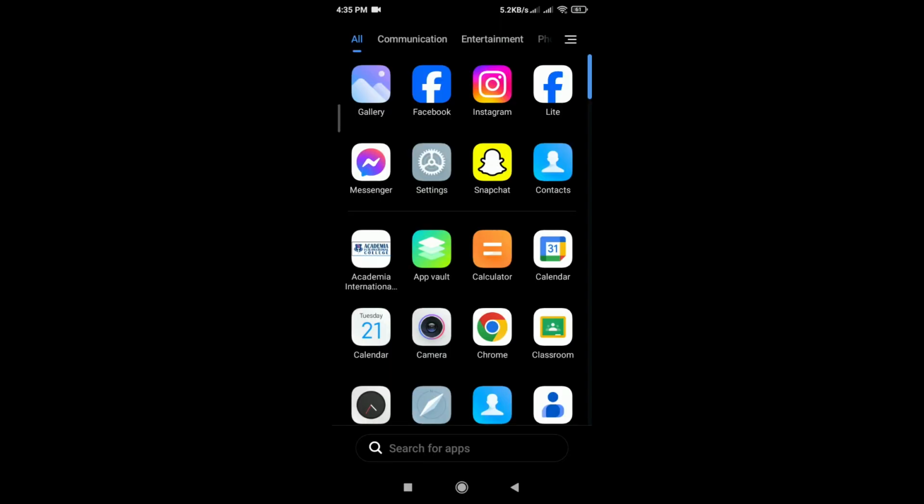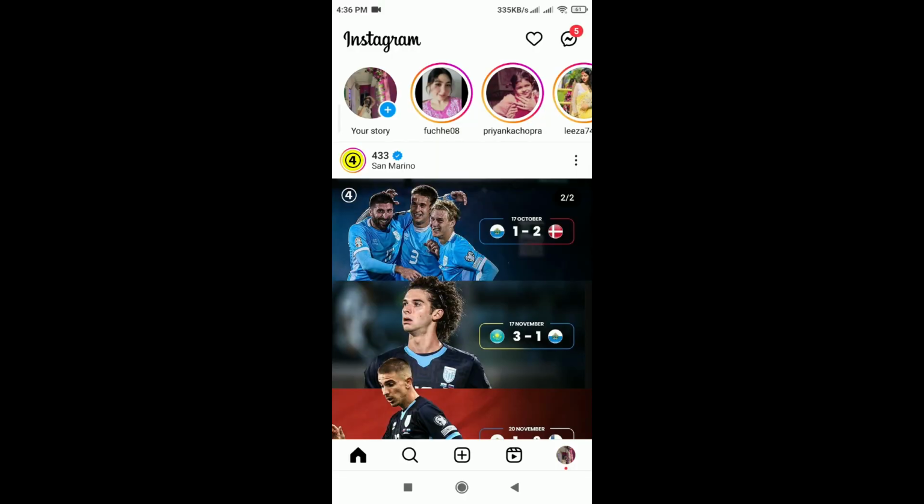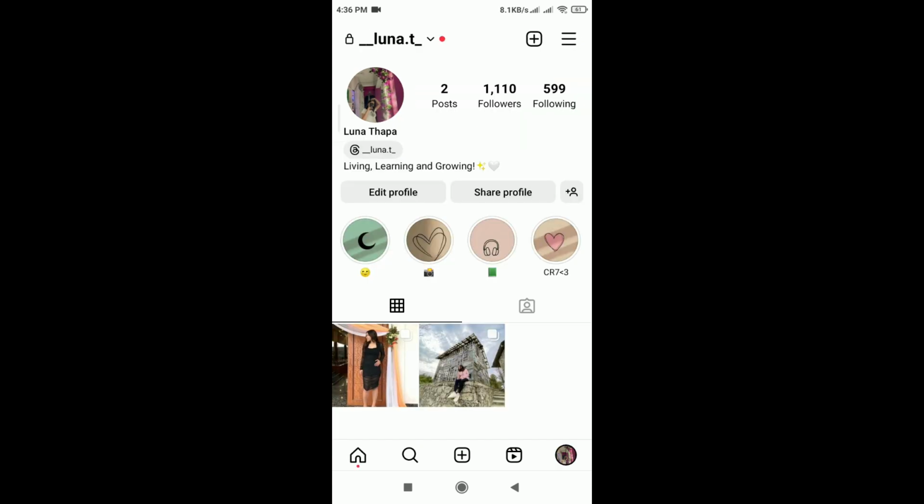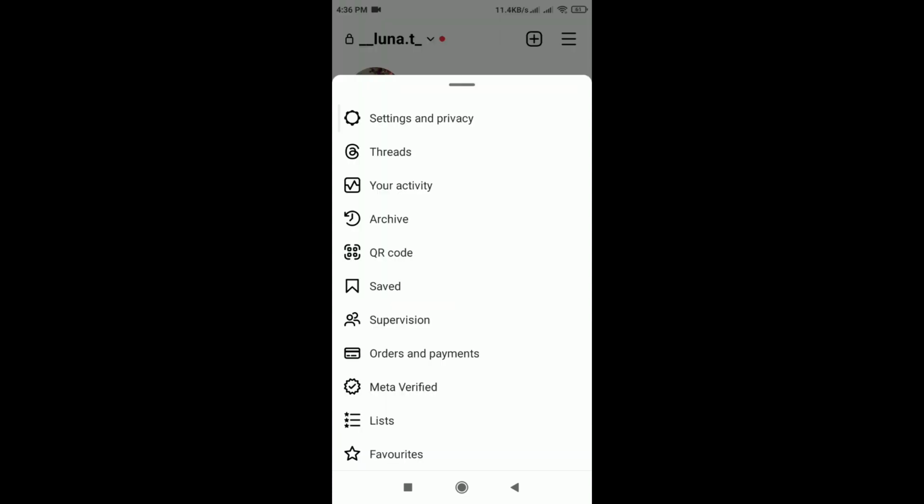If none of the above steps resolve the issue, consider reporting the problem to Instagram. For that, open the Instagram app. After that, tap on profile icon in the bottom right corner of the screen and tap on the three horizontal lines at the top right corner. Tap on setting and privacy.